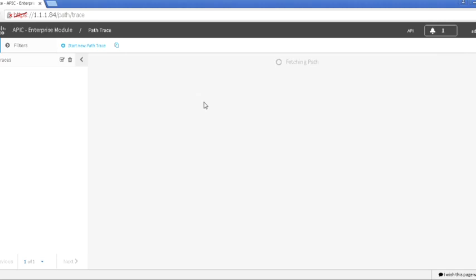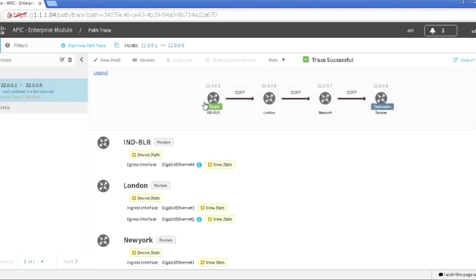As you can see, it is going to do a fetch path. It actually uses a combination of all the routing protocols and CDP to discover the path from one point to another. So as you can see, it traced the path from 22.0.0.1 to 22.0.0.3 through this path. I was running OSPF over the network, so it identifies the routing protocol running between the devices to reach from point A to point B. If there had been any other routing protocol, that would also be listed.